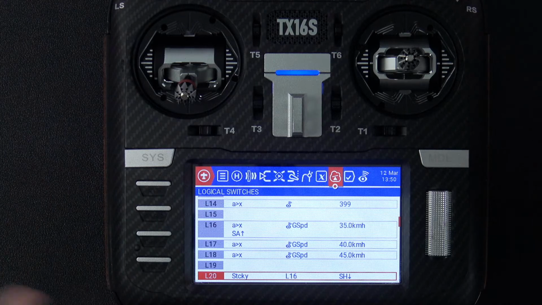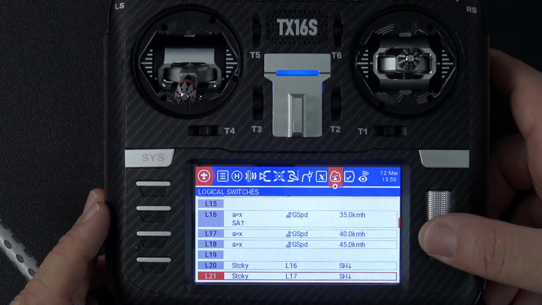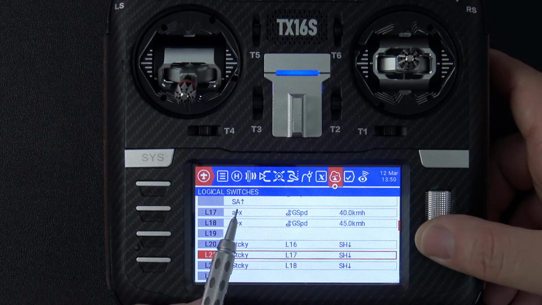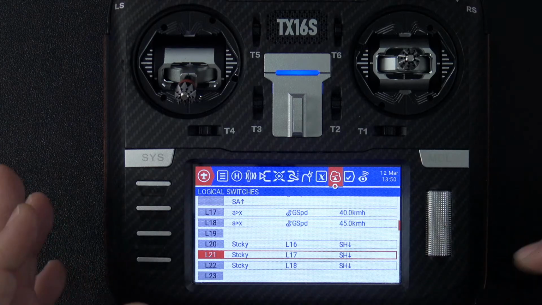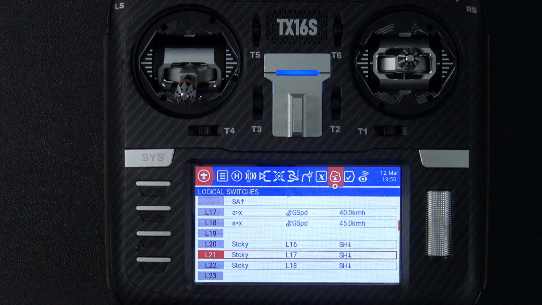So just some exercises in logic that you could do. And like I said, I need to add some AND switches so that I can use my SA switch to turn those off if I want as well. So there's some logic to go with those scripts that we just made, to make the experience even more meaningful and give you more information while you're flying.